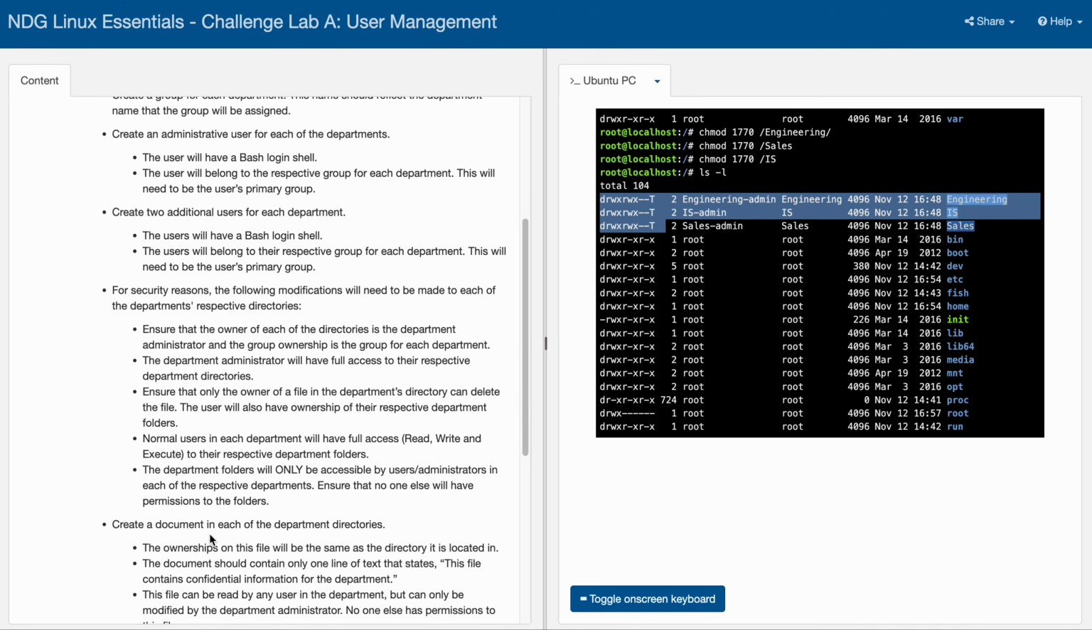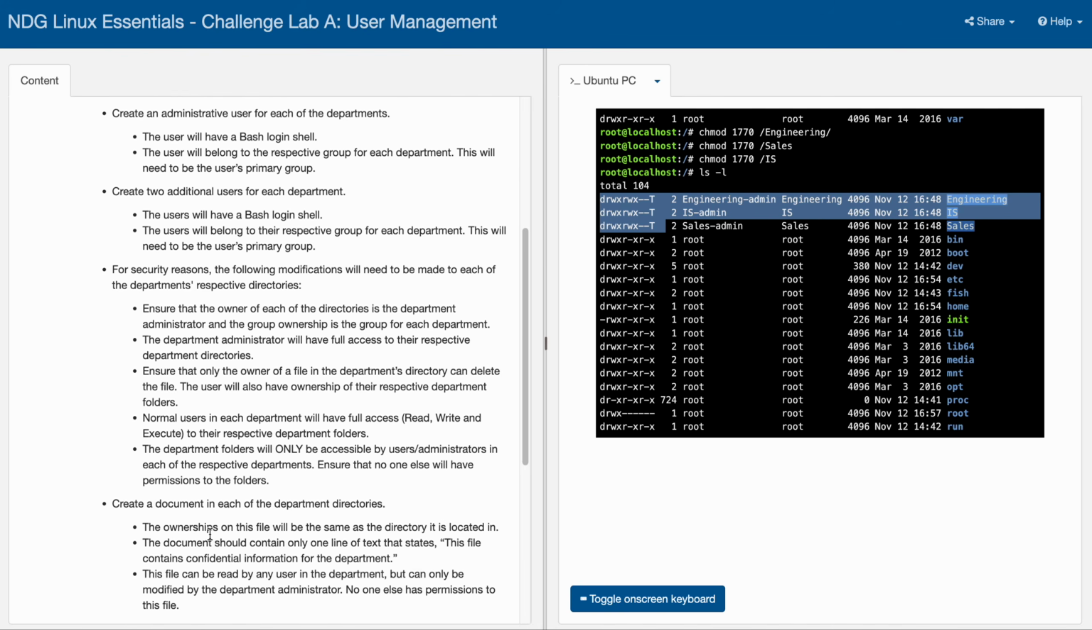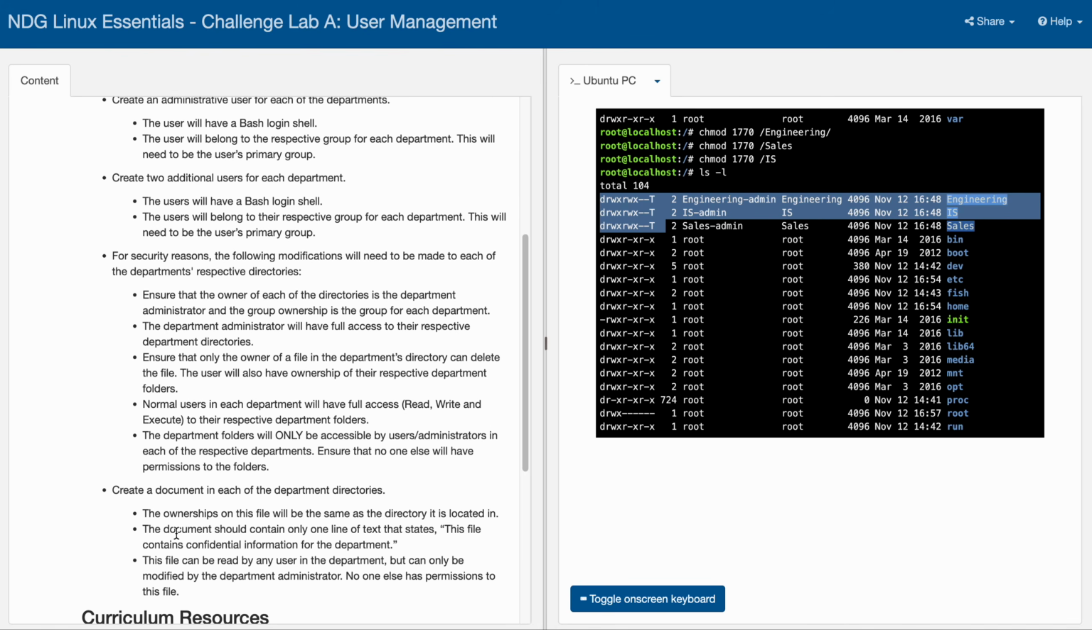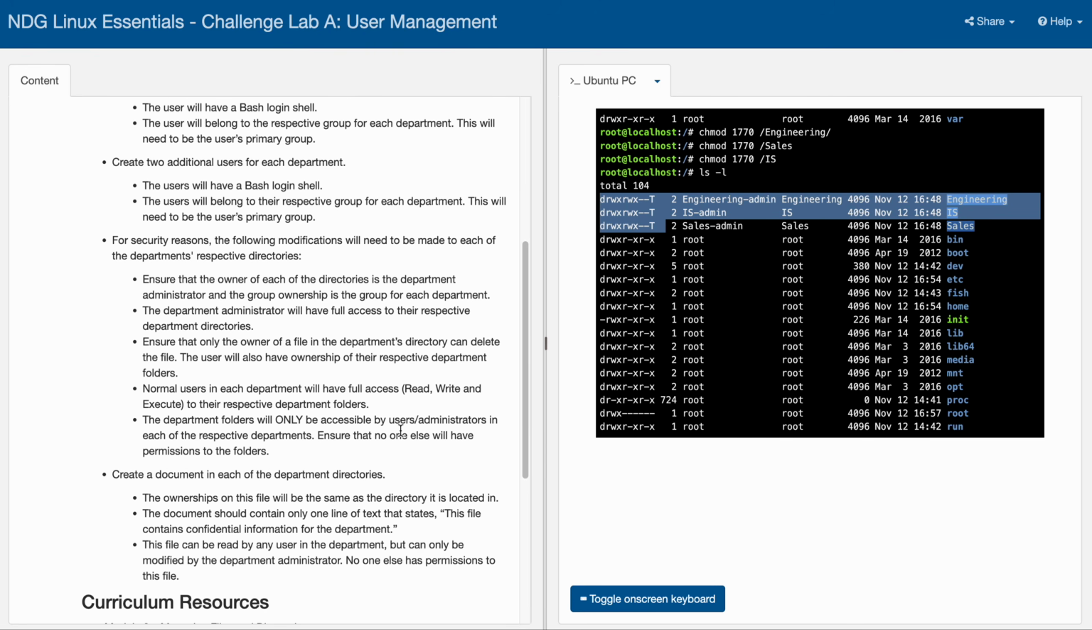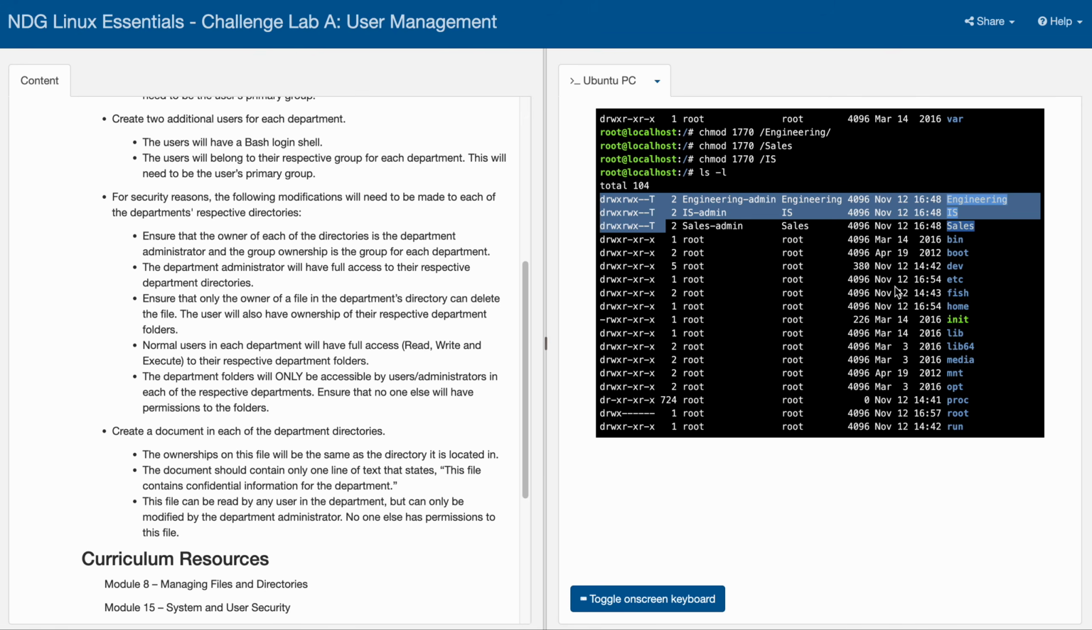Create a document in each of the department directories. The ownership on this file will be the same as the directory it is located in. I could either log in as the user or I could just change it afterwards. I think I'll just change it afterwards.